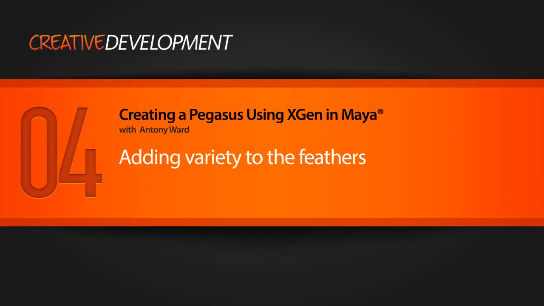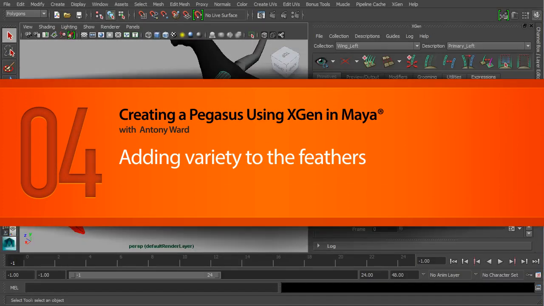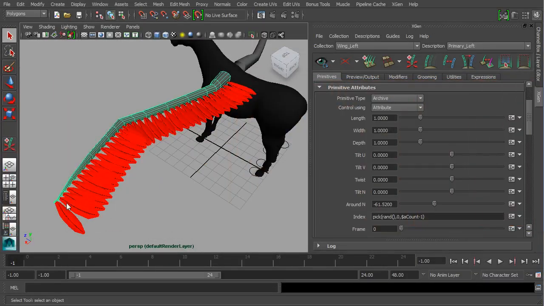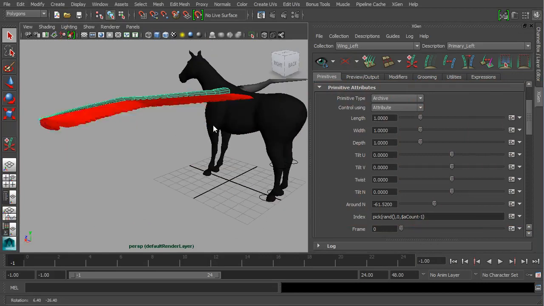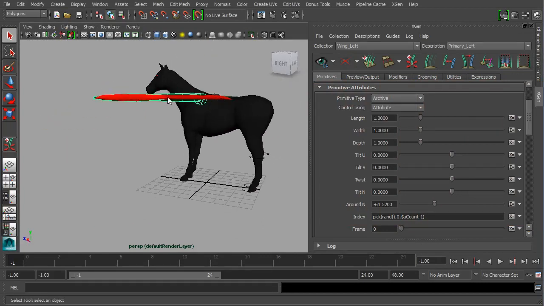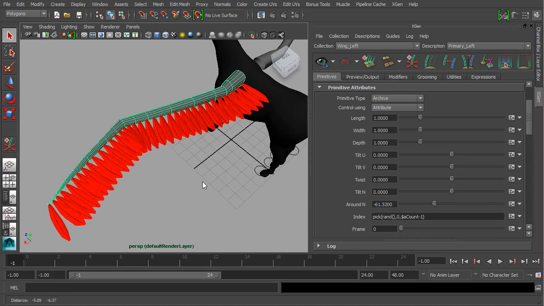So as you can see, what we've done is we've created a proxy mesh, making sure that the geometry at the back is flat, which has allowed us to cheat a little bit and get this nice flat blade of feathers at the back here.